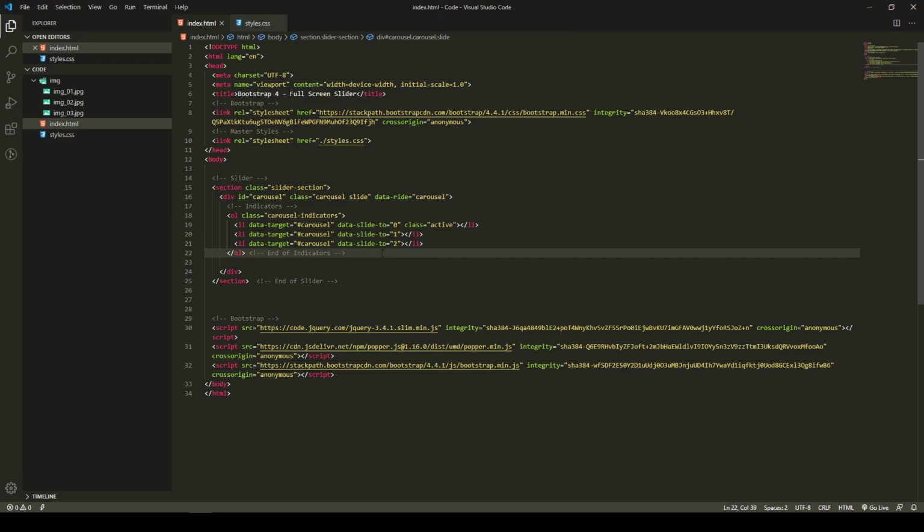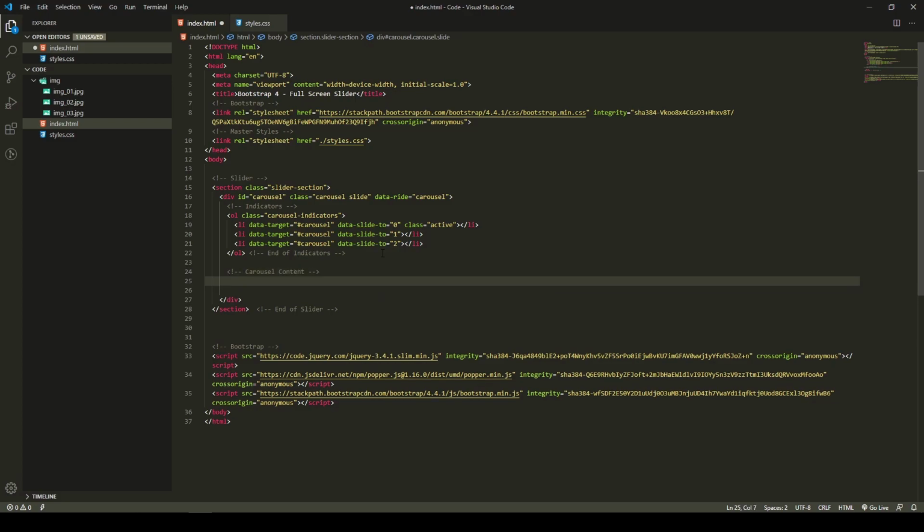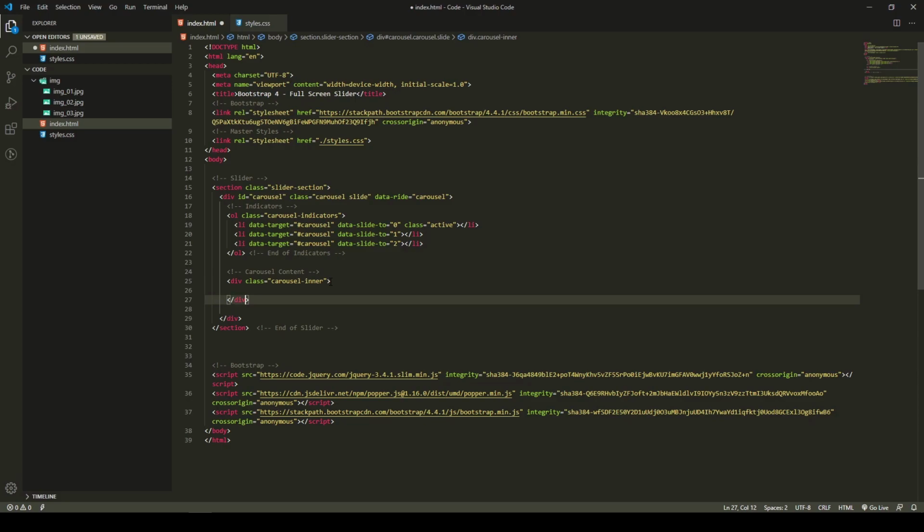So now let's create some content for our carousel. So I will create a div. Let me first put a comment: carousel content. And here I will create a div of carousel-inner. This is the inner part of our carousel wrapper, basically. This is wrapping our main content that will be visible on a screen. So end of carousel content.